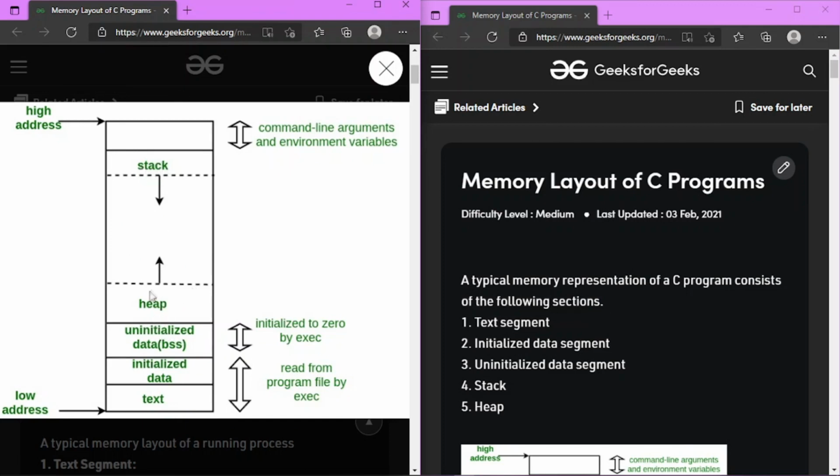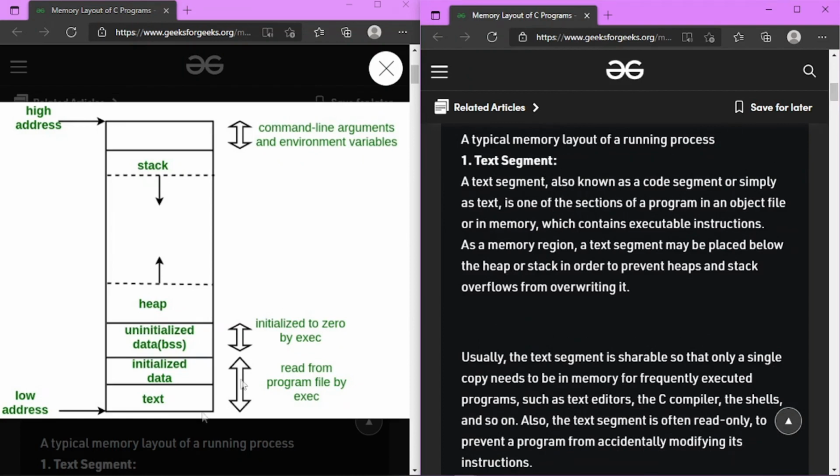But do not confuse this heap with the heap data structure. Both are different. This heap is in the memory, and the heap data structure is another thing that we will discuss in some other video. So let's see everything one by one.